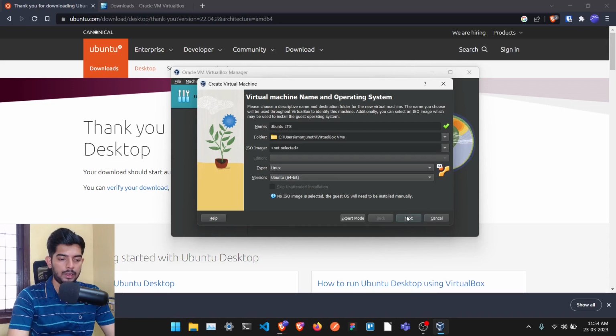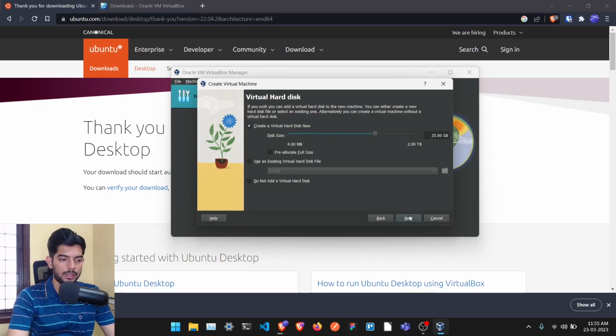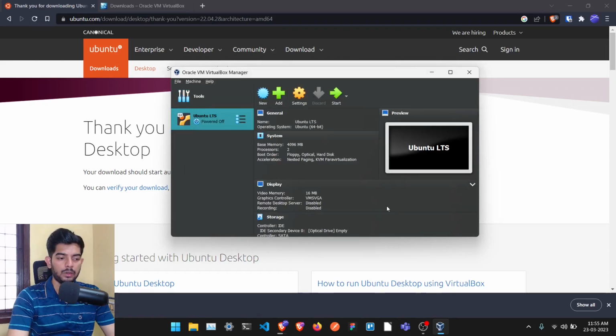Once it's done, click on next, and for memory give a little bit more because Ubuntu requires a good amount of memory. And for processor, just make sure you keep 2 or more. Once that's done, click on next and maybe 25 GB is enough. It won't take 25 GB entirely. It will take up to 25 GB. After that's done, you can click on next and click on finish. And I'm waiting for this download to finish, and after that I'll be back.